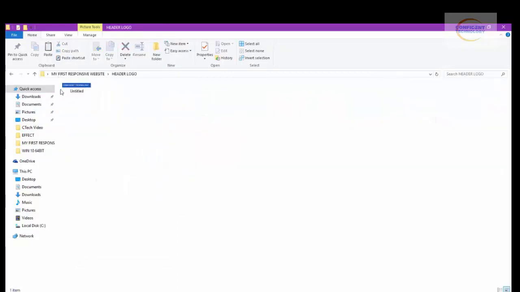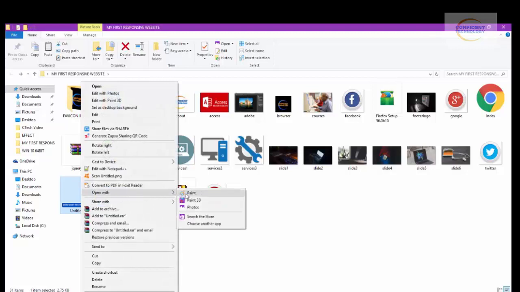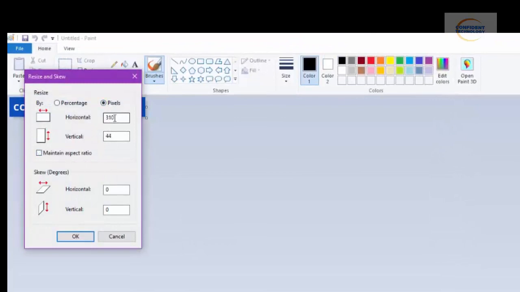Because if you see, we got my first website and we got logo, header logo. So we don't need the image to be in a subfolder within the parent folder. So copy and go back, and as you can see, the image now is in the parent folder, not in any subfolder. So right click to open with Paint, and we are going to resize it to 200 by 53. So we say 200 by 53, and we do OK.